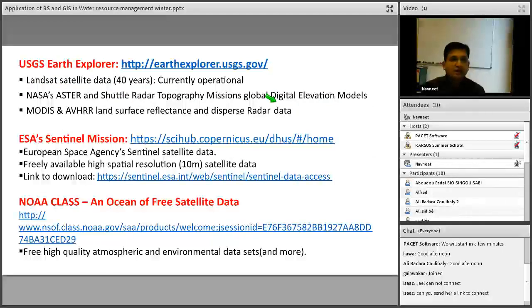Then there are other websites where you can download Landsat data and then use it on your own computer and analyze it for different applications. A famous one is USGS Earth Explorer. You can go to this site and download Landsat data for 40 years and ASTER data, and different data models you will also find here.